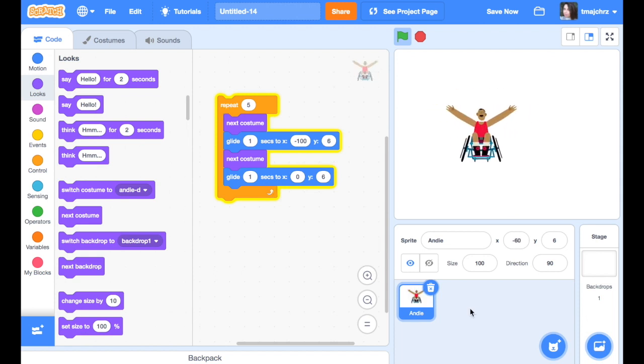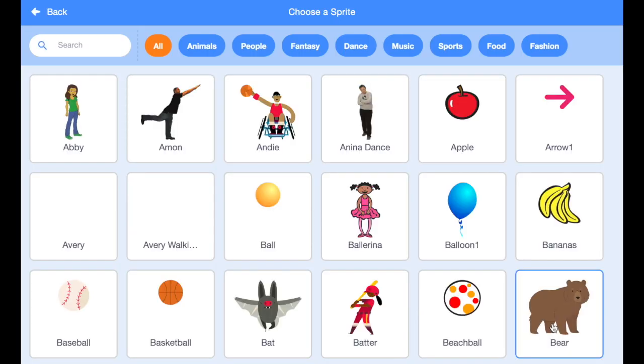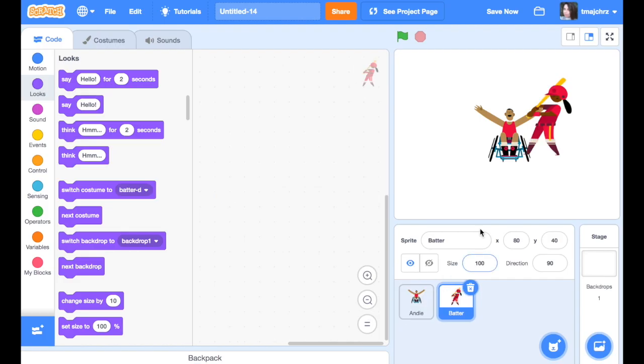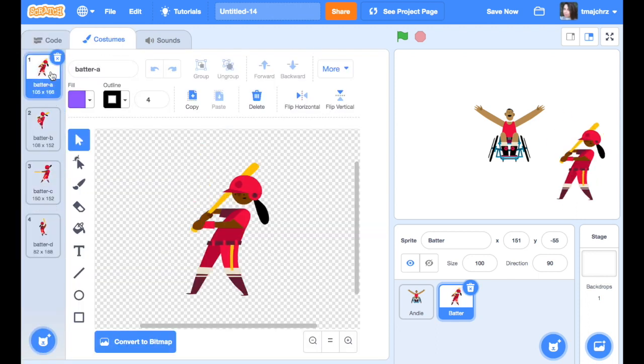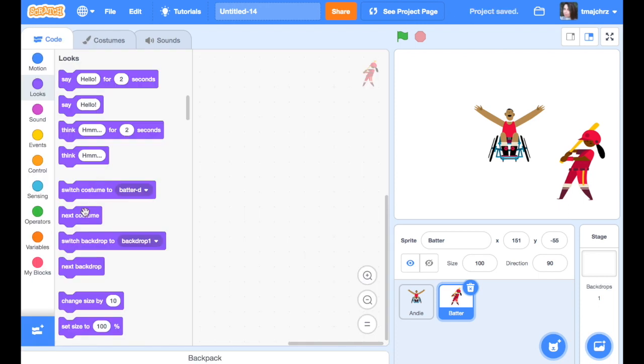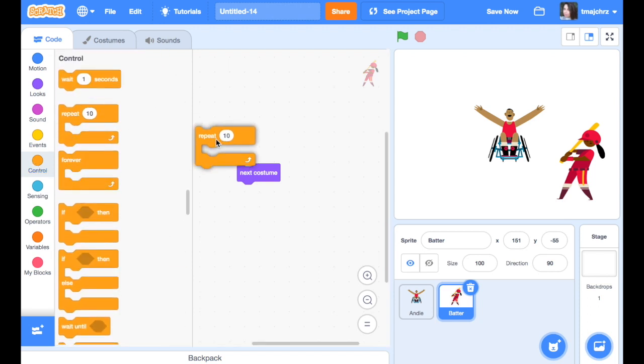Now, for your assignment, you need 2 sprites, so I'm going to add another person. I'm going to choose the batter. I like the batter. I'm going to put the batter down here, and I really like the batter's moves, right? So I'm just going to flip through those costumes. I'm going to say next costume, and so I don't have to say it 4 times, I'm going to go to Control, and I'm going to say do that 4 times for me, please. And then let's see how that looks.